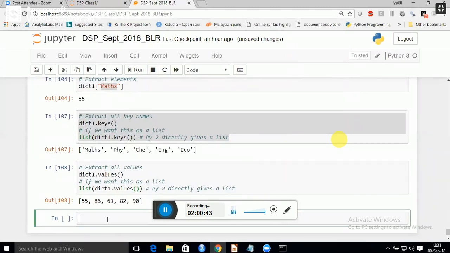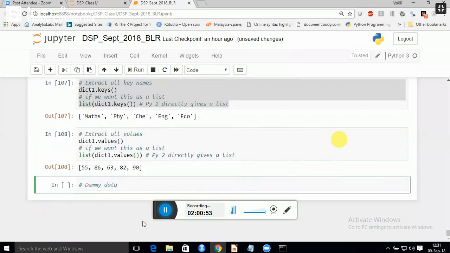Now again, what is the purpose of a dictionary? Everybody has heard this term called dummy data. Whenever you're doing any kind of stats or anything, you always want to have some example data with you, right? You want to quickly create one example data to show, to test out a few things, right? Dictionary is used to create that kind of dummy data in your system, right? I'll give you an example.